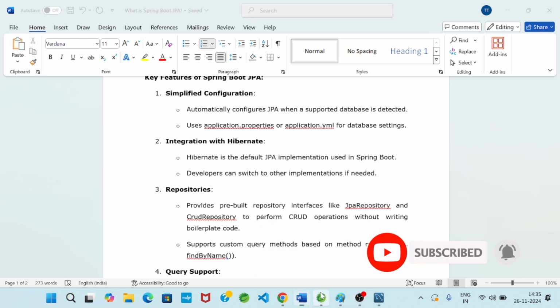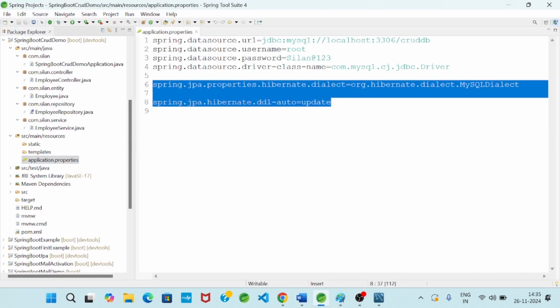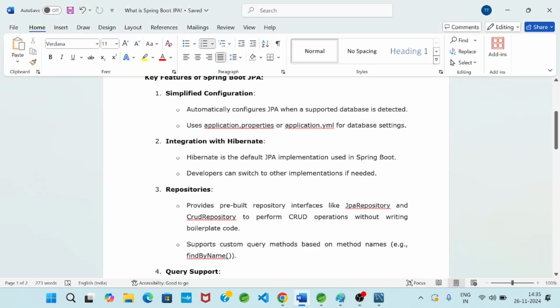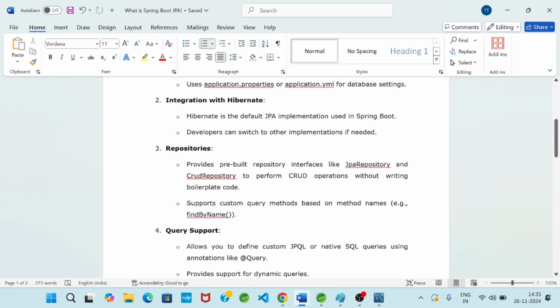The second feature is integration with Hibernate. As I was telling, Hibernate configuration can also be represented in the application.properties file. Then integration with the repository: when we develop the entity component, after that we create a repository component. The JPA repository contains some built-in methods, some properties. We use those methods to perform the CRUD operation. I will explain in detail when we create it.